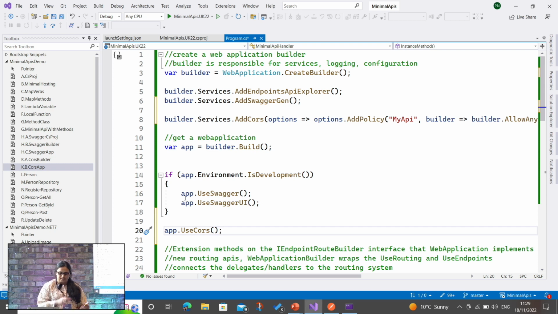I'm not going to go into testing that because I need to get through a lot of my talk today. But the point is that any standard middleware that you have in ASP.NET Core can be used in minimal APIs as well.